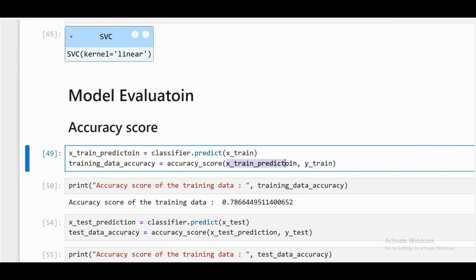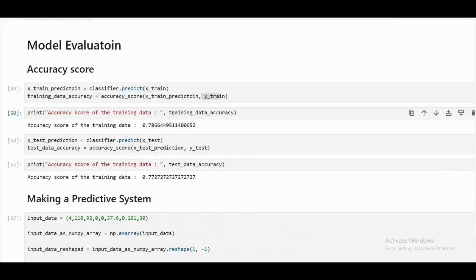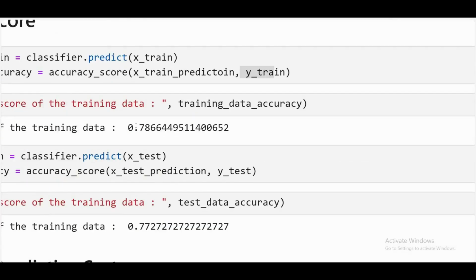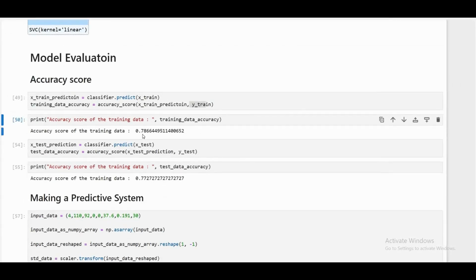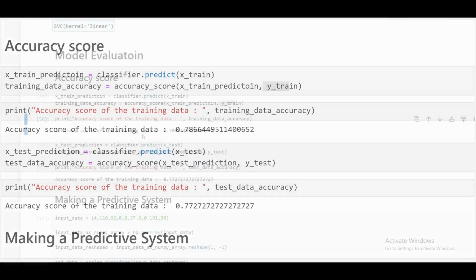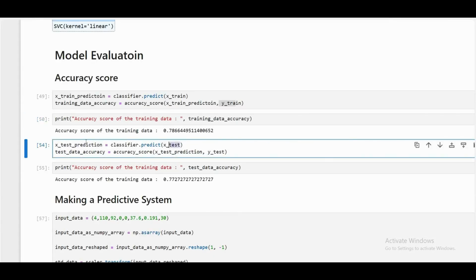So we will predict all this training data, and we will compare the prediction of our model to the original labels. So we are comparing the X_train prediction with the original label Y_train. Run this and you will get a score of 0.7866, and this is a good score.